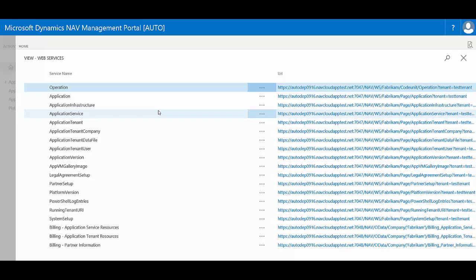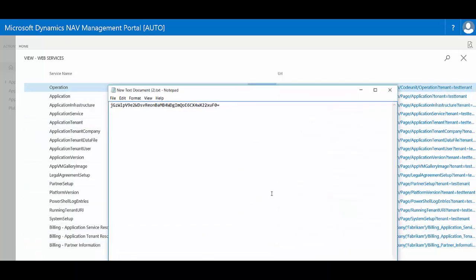In our Microsoft Visual Studio Console application that we will develop in a few seconds, we just need to select the link of the application web service, the second one listed here, and then click on copy link and then paste it together with the web service access key token that we have already collected.